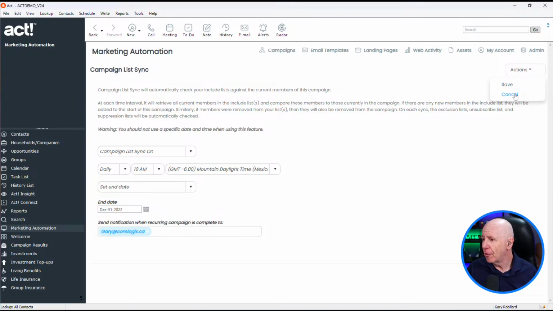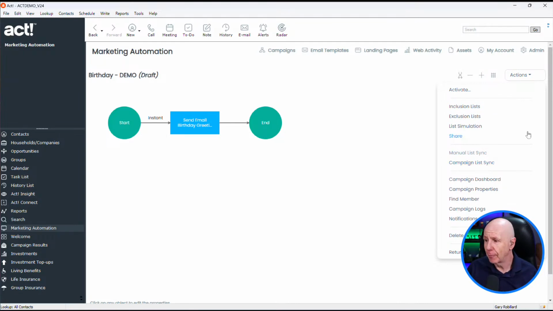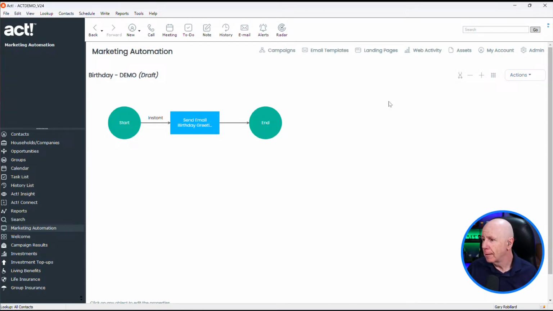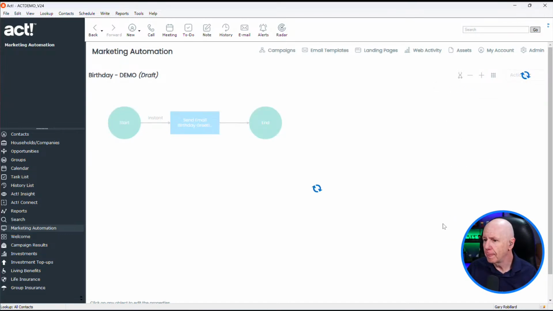Okay, so that's the first one. So I'm going to come out of this. So just remember, it's called Campaign List Sync. All right, give that a whirl. If you have any questions, reach out to me. All right, or put something in the comments below or above, wherever the comments are, depending upon what platform you're in. All right, the next one, let's just go out of here.